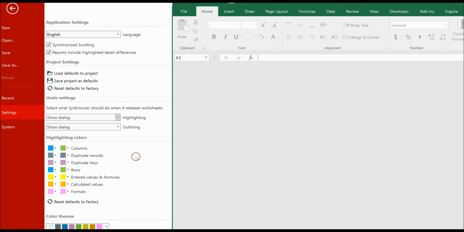When closing a project, you can choose whether the highlighting should be always undone, never undone, or you can trigger a dialog box that asks you whether you would like to undo it or not. The same options you have for the outlining: always undo the outlining, never undo it, or again the dialog box.